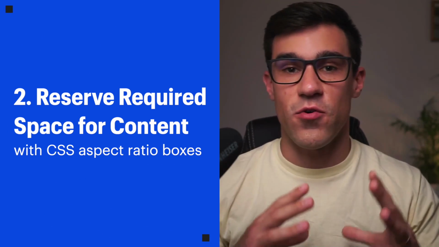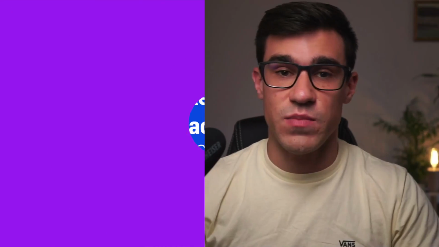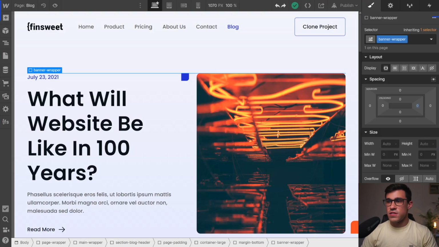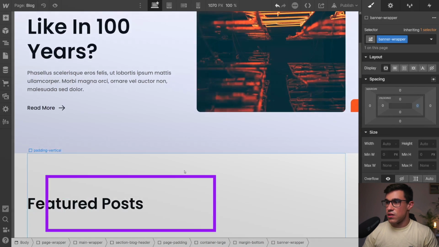And our next tip is to reserve required space for content that has to be loaded on our site with something like CSS aspect ratio boxes. Now, first, what the hell does that mean? We have this banner wrapper, and let's just imagine for a second that there is an ad that has to be loaded here. And what often happens on your site is that content simply gets loaded like this. And suddenly we have this ad that pushed all of this content lower.